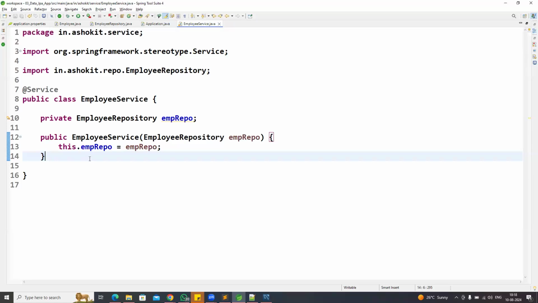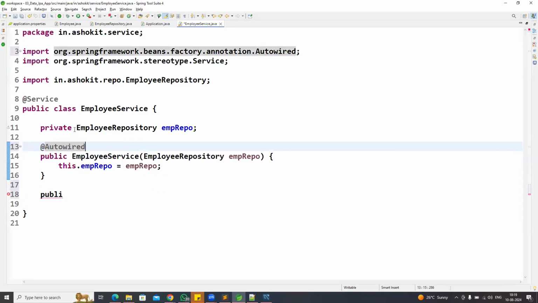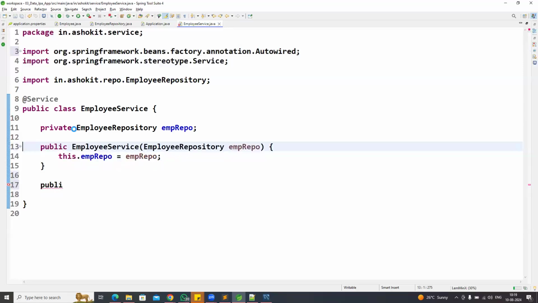In this class only one parameterized constructor is available, so by default it is going to call that parameterized constructor. You don't need to specify the @Autowired annotation manually. Now you can write the methods here. Dependency injection will happen by default. So writing @Autowired is optional because only one parameterized constructor is available.